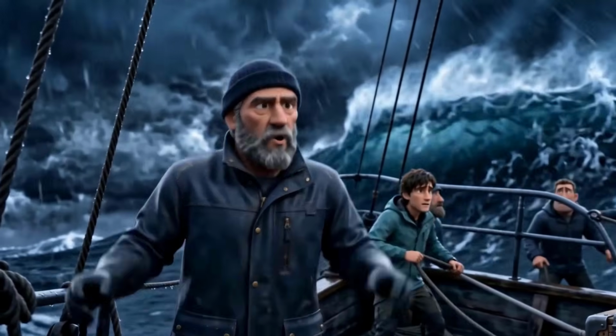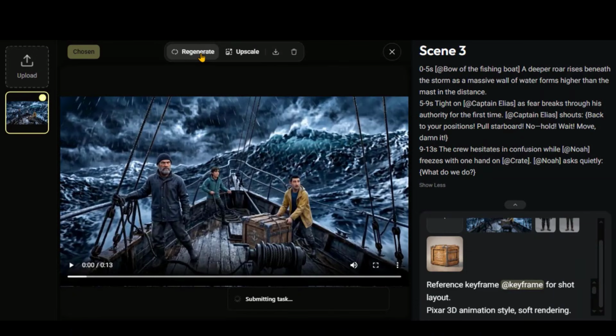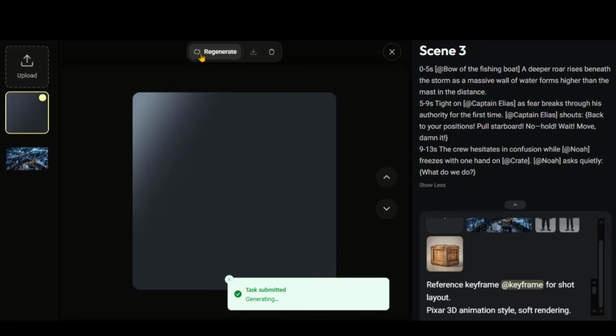Sometimes you may notice minor inconsistencies. Simply click Regenerate to improve the result.